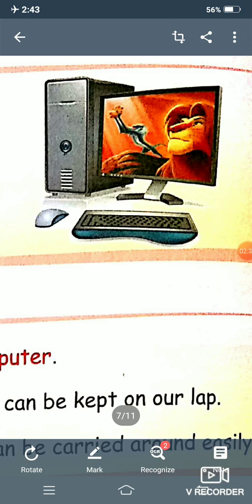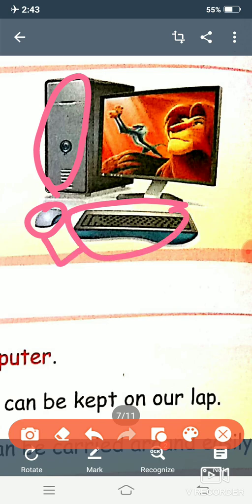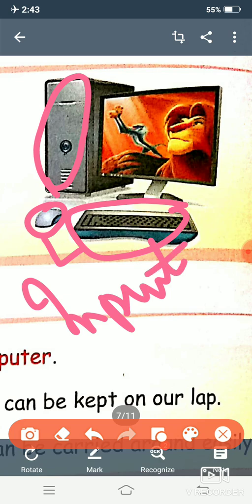I have explained that all these three parts you can see here. This box is called the CPU. This one is the mouse. This is the keyboard. The keyboard and mouse are input devices, and this CPU is the brain of the computer system, which is used for performing all the logical and analytical tasks.